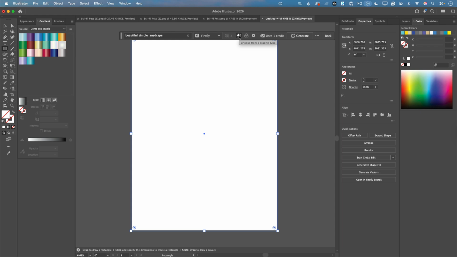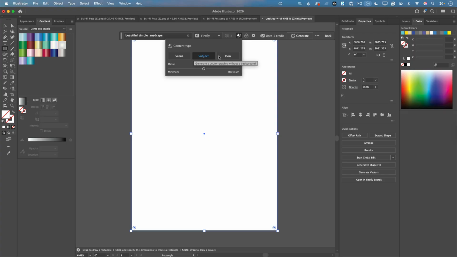Next step is, if you click on choose from a graphic style, you can specify scene, subject, or icon. I will specify scene because I want to create a beautiful landscape, and a very simple and beautiful landscape. I don't want to create a subject or icon. And also I will move my detail slider to the left because I want less detail in my landscape.